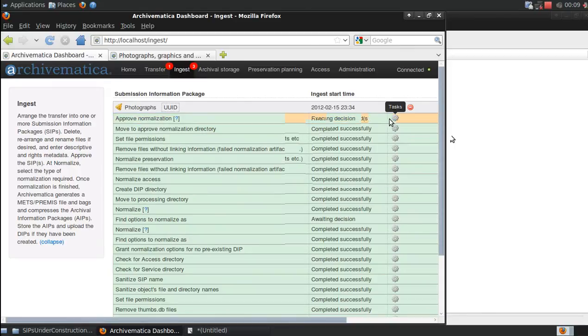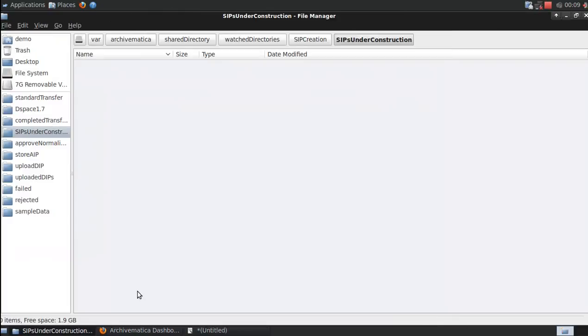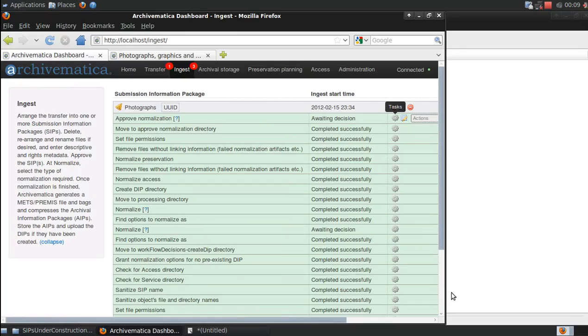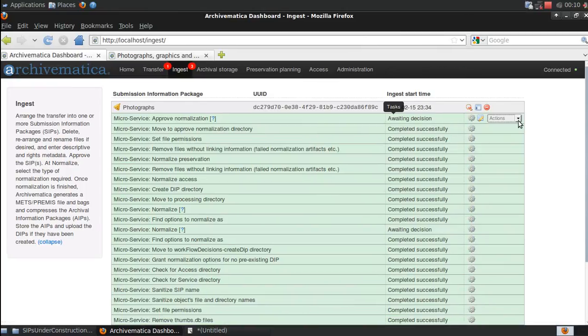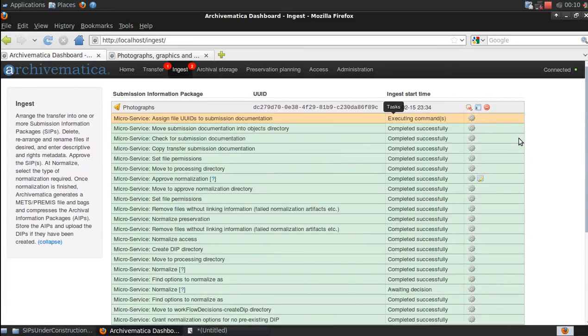So as you can see, we now have two jobs awaiting a decision from us. And our options at approve normalization are to reject the SIP or approve normalization. At this point, you can view your AIP in your file browser if you like, but we're just going to approve normalization and move on ahead.